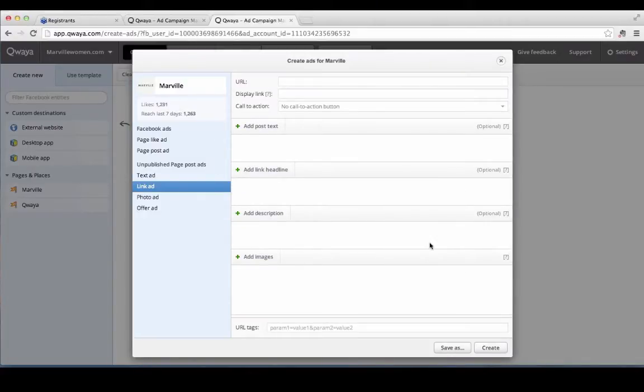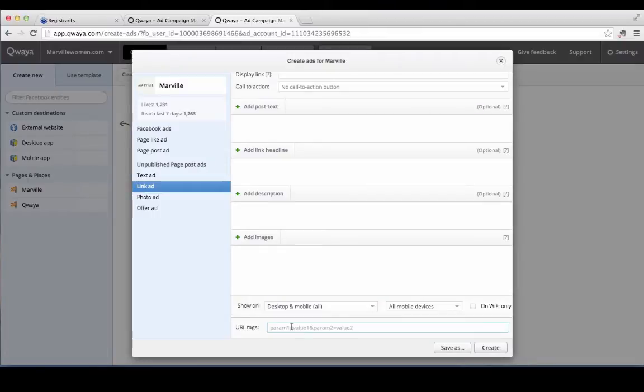If you use our Google Analytics integration, we will automatically add all the UTM parameters to your URL. So if you create multiple ad variations, for example, you will get one unique URL per ad, and you'll be able to see how the different ads are performing and which ads are generating goals and transactions. So if you're using our Google Analytics integration, you don't need to add any URL tags, because we will do that for you. But if you don't do that and you want to add your own parameters, you can do that here.